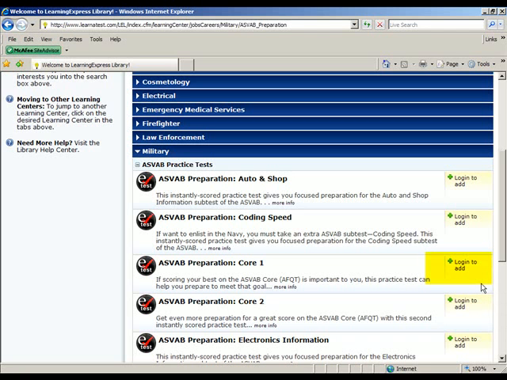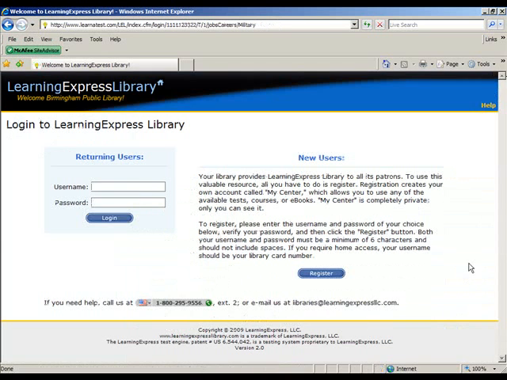To begin taking this test, click on the link labeled Login to Add, located to the right of the test title. You will then be taken to a login page. If you are a returning user, you can enter your username and password. If you are a first-time user, you can register by clicking on the Register button.